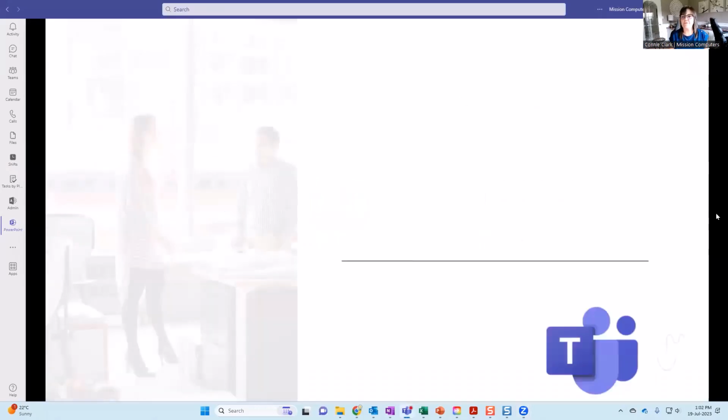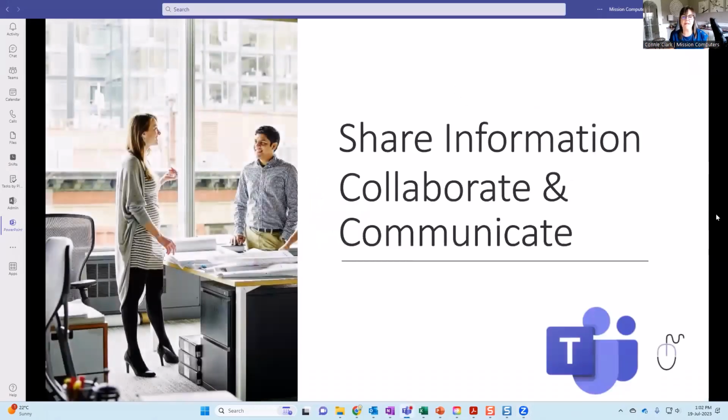Right. So, information session. Let's talk about the main reason we're looking at this product: we want to use it to share information, which includes files, notes and chats. And we want to collaborate, talk with one another, and have an effective method of communicating.